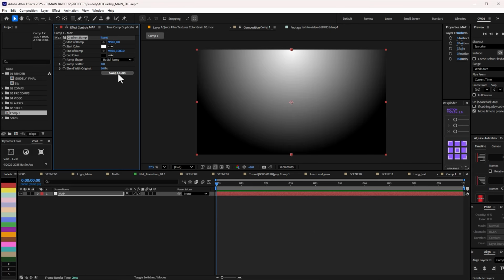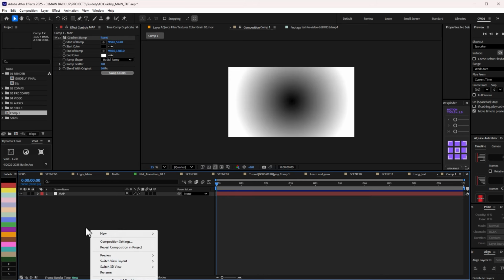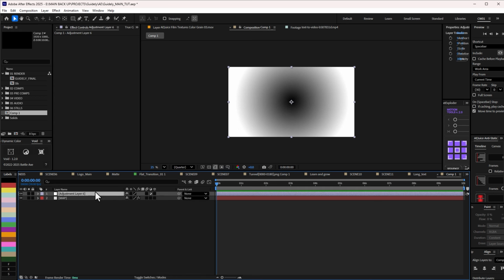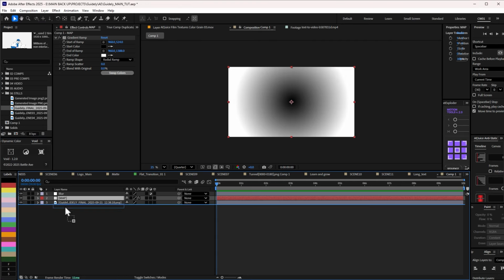I can swap colors. Anyone is fine. I think this will do. Bring this out, bring this to the center, and then I'll create an adjustment layer. I'll call this blur, and here, so this is my blur. Let me bring in any image that I have here. Okay, so let me bring this and drop here, and let me just put the map under.